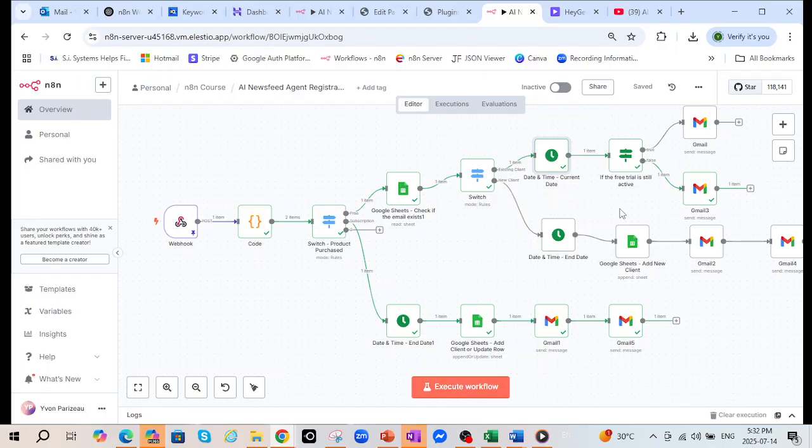Based on the result, if the trial is still active, a Gmail node, Gmail1, sends a "You're still good" message. If the trial is expired, Gmail3 sends an "Access expired" message, including a link to the subscription page. This logic blocks repeat trials and gently pushes expired users toward a paid plan.